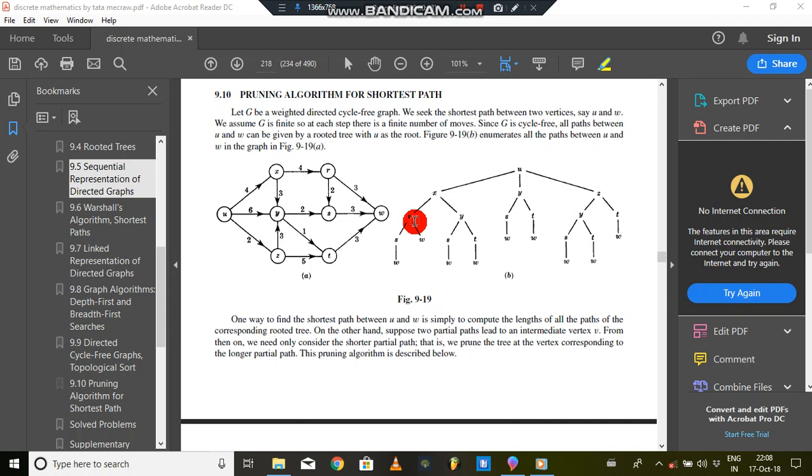The last topic of this chapter, directed graph. This is the lecture series of discrete mathematics, and this is the last algorithm for finding the shortest path in our particular graph, in the directed graph and in the subgraph, whatever it is. So, what is the pruning algorithm for shortest path?